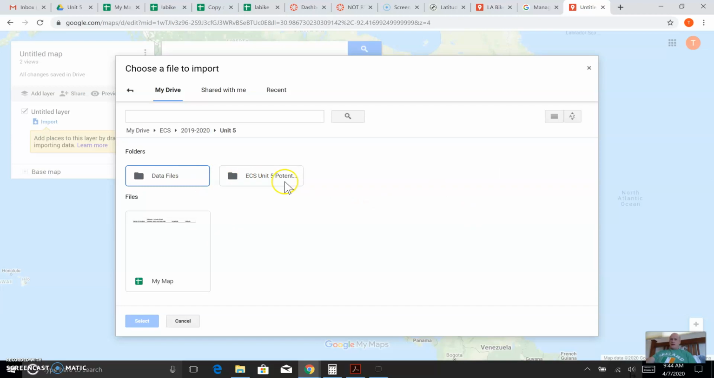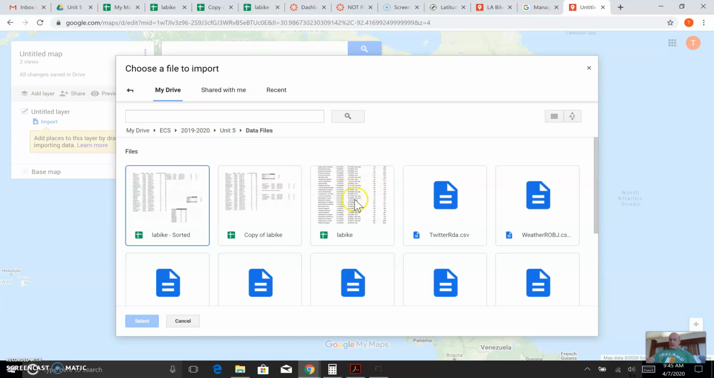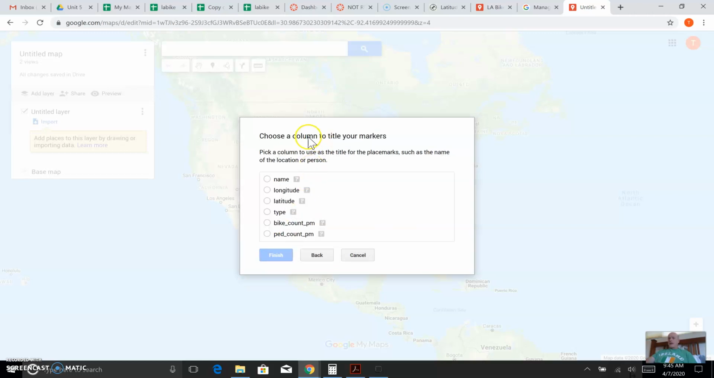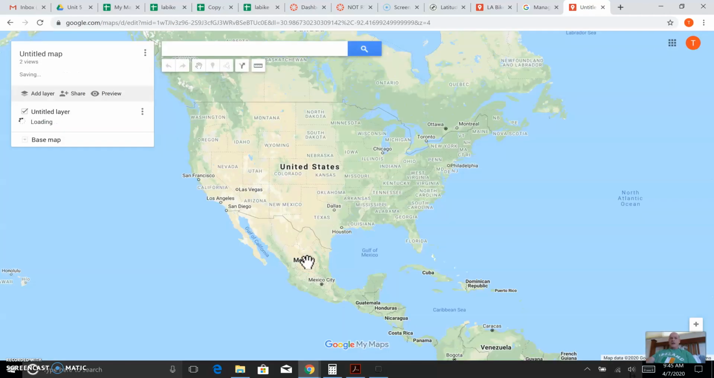Files and LA Bike data. All right. So choose the columns to position your place marks. This is where we're going to set up our longitude and latitude. So make sure that you've clicked on longitude and latitude. Hit continue. Then it wants titles. Well, we're going to use the street names as the title. So I'm going to click on name and we're going to click on finish.